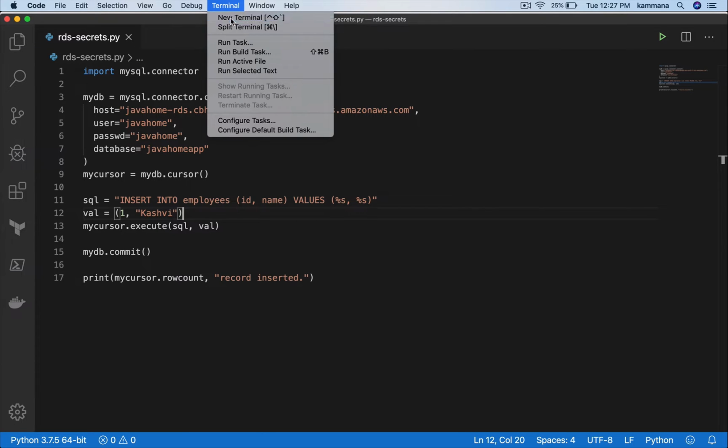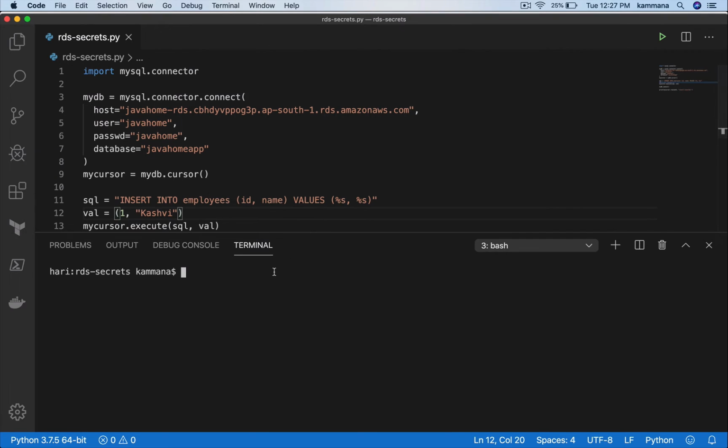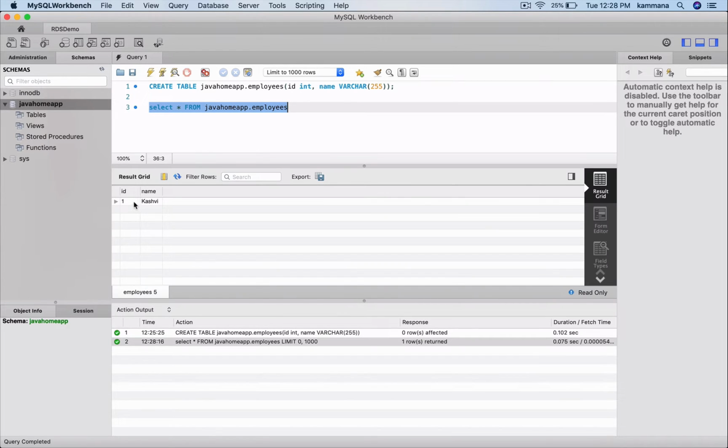Let's open the terminal. Python 3, one record inserted. Let's go and check that from MySQL Workbench. Yep, we have data there.